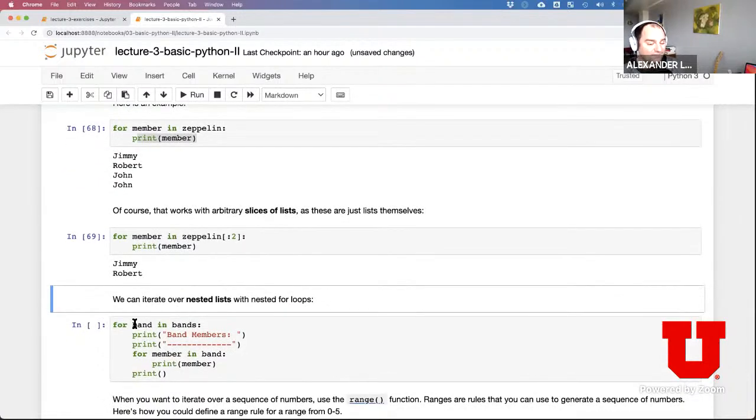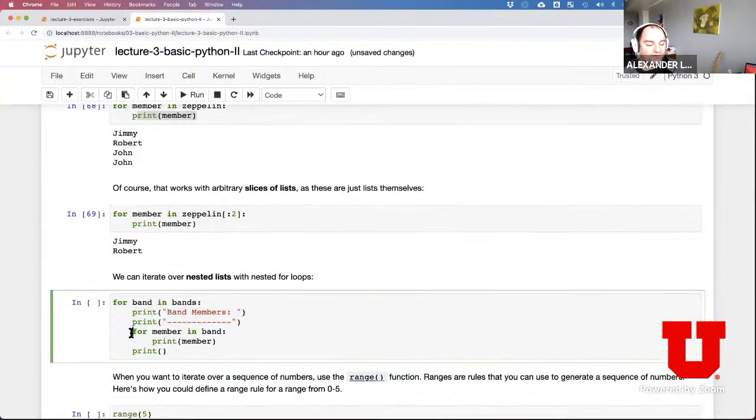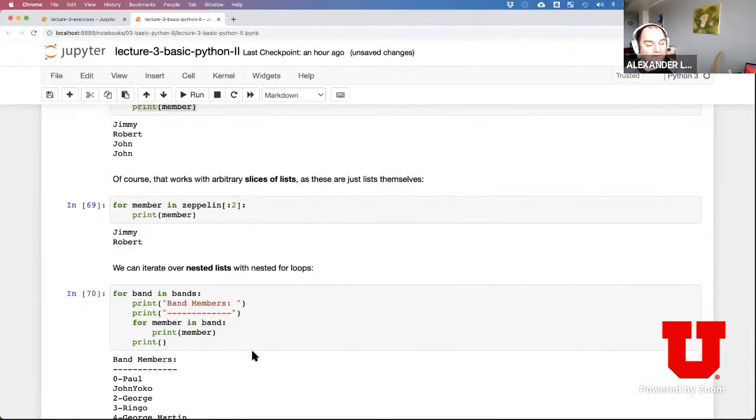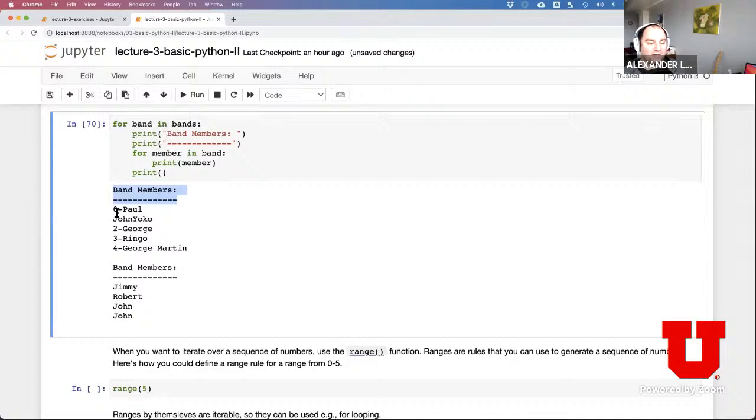If we have nested arrays or nested lists, like in our bands array, we can use nested for loops. So I can say for band in bands, then I can do something for each band. And then I can say for each member in band. So I now have a two-level nesting of a for loop. And then I can print the band members here. And you can see that I'm doing this for each list, and I'm doing this here for each member in the second level list.